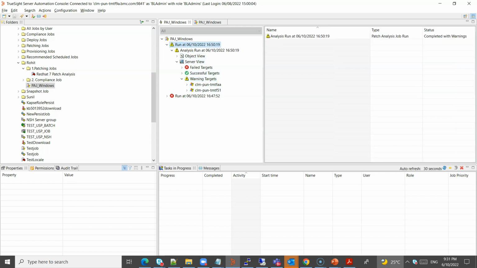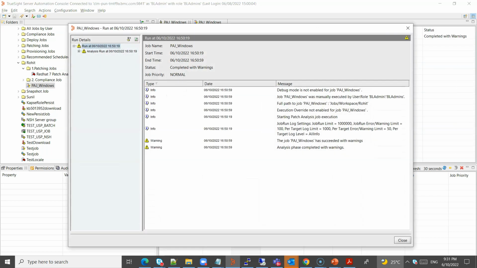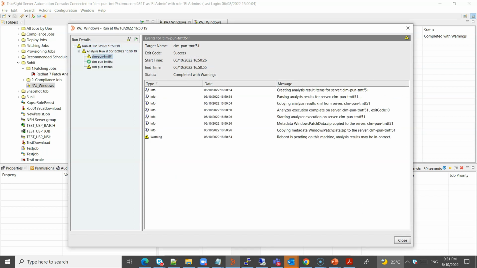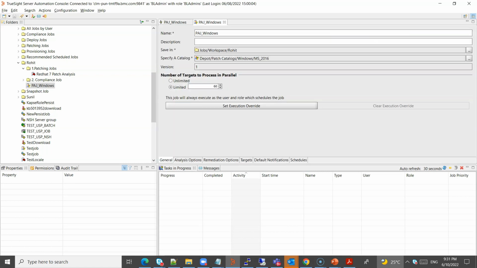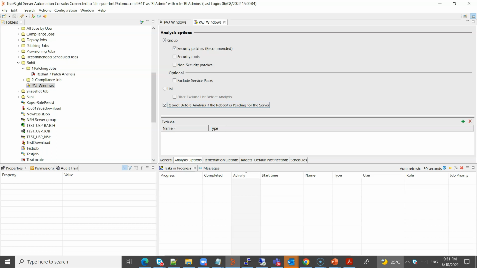So if I go to the run, right click and do a show log and expand the results here, I can see that these two targets have a warning that a reboot is pending here. You can see that a reboot is pending here as well. So I'll close it.